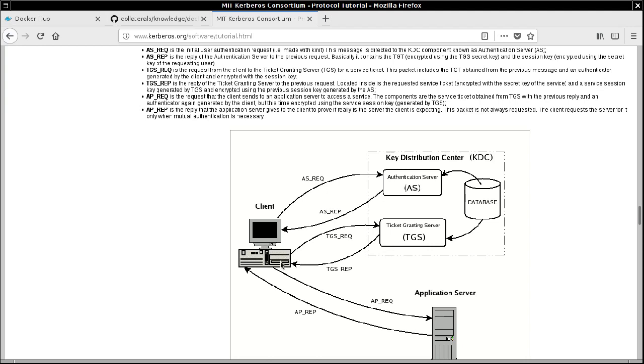a service ticket for accessing the application server, and it will also provide a session key for the interaction with the service. The next step is the client, myself, sending the service ticket with an authenticator using the new session key for this interaction, and this will go to the application server. The application server, the MongoDB server, will use all this information. It will validate that everything goes okay, and it will reply back.